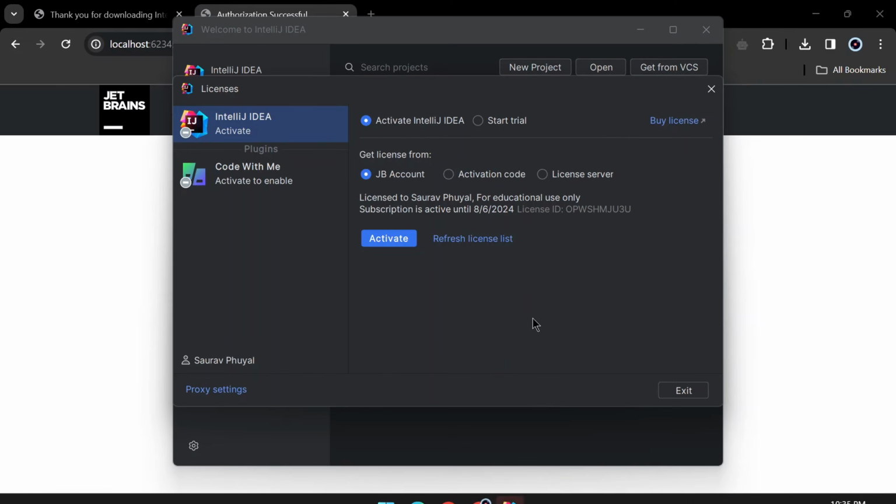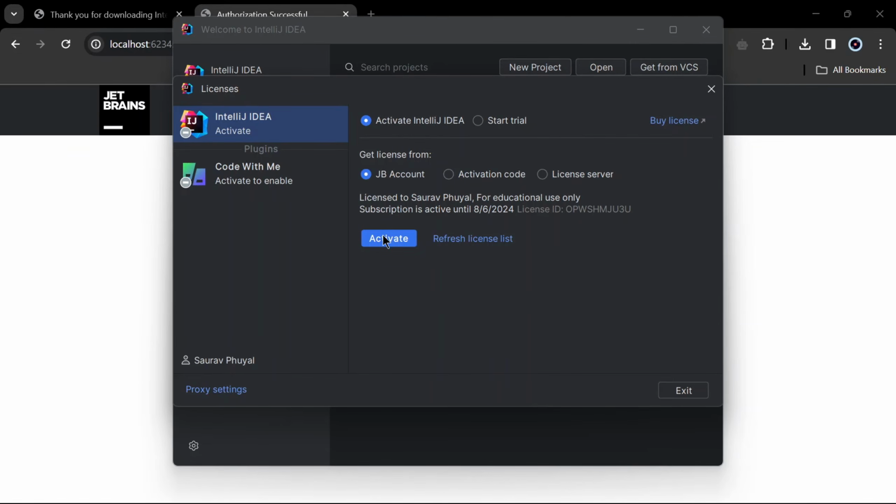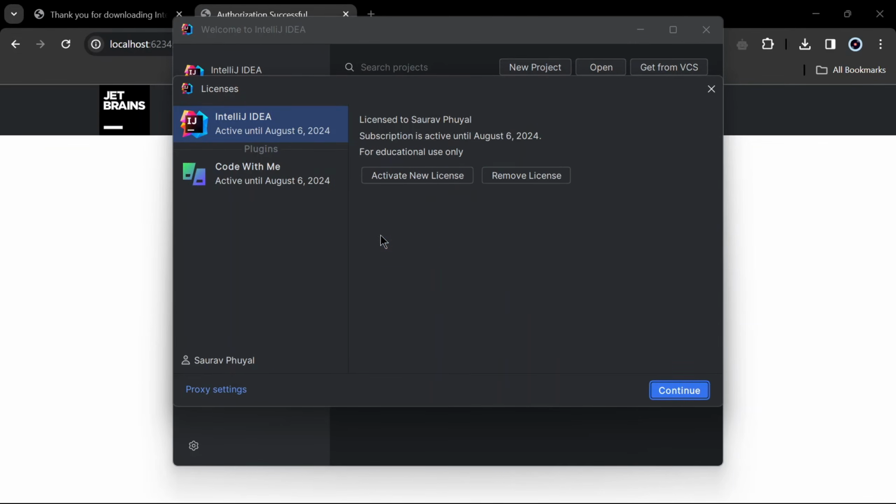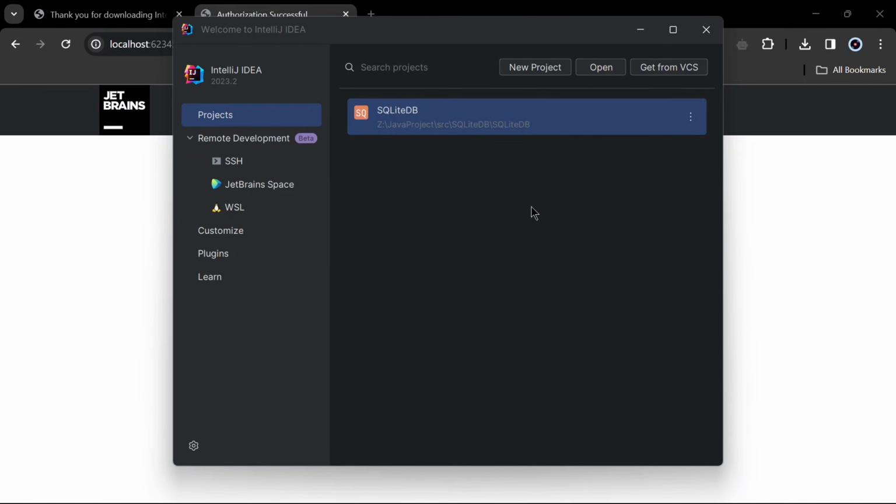Now login is successful, and you have to activate this license. You can see I have license now, and I can access IntelliJ IDEA interface.